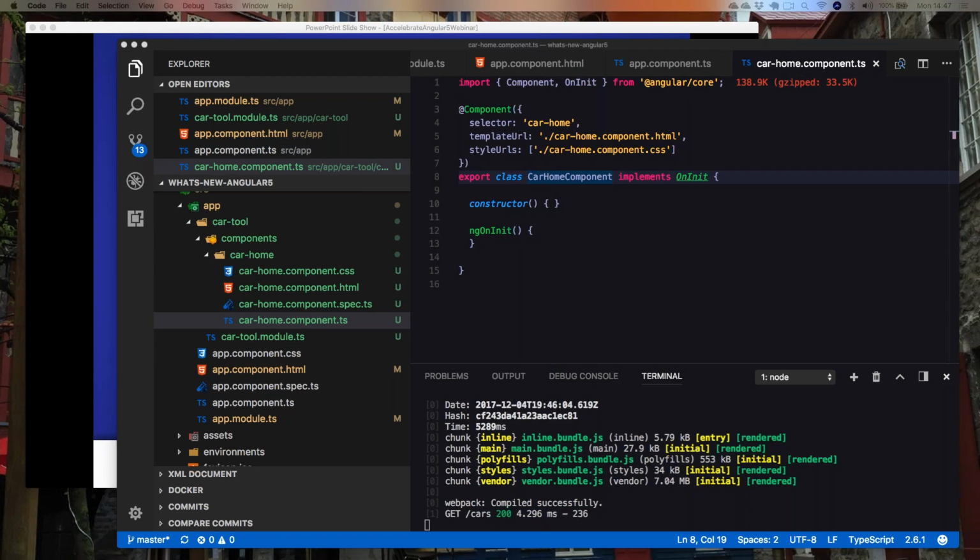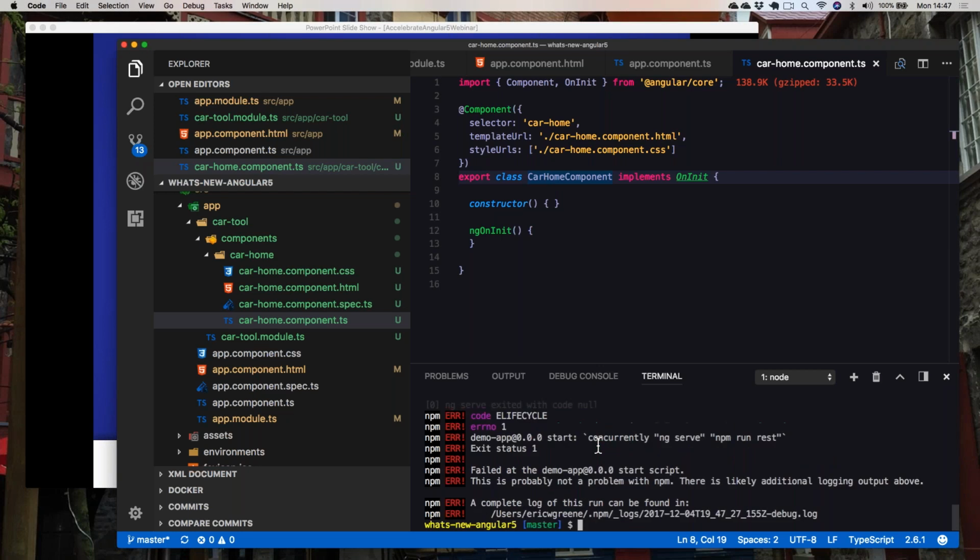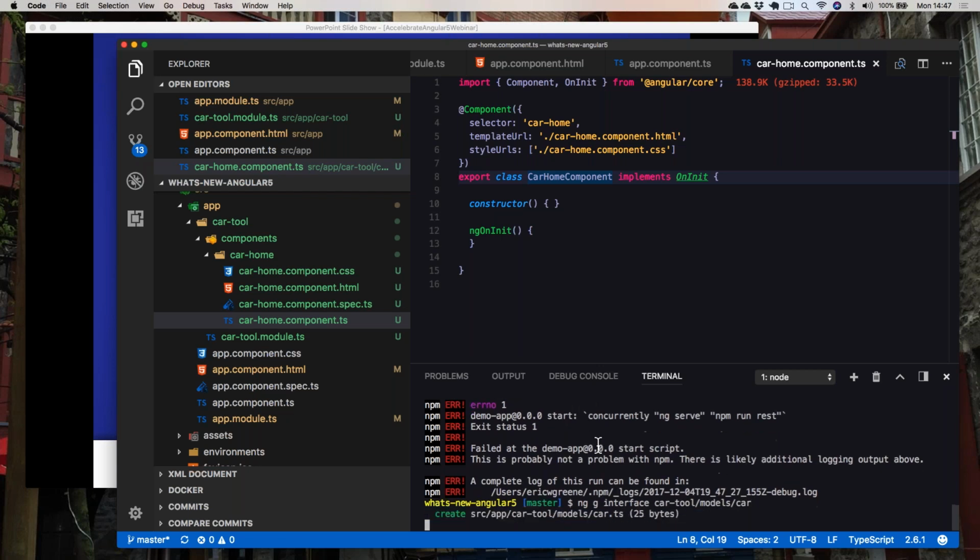And we're going to build out a little bit of an application here to display a table of cars, and then we'll add some more functionality to it. The first thing we're going to do here is we are going to add a model to this. We're going to define it as an interface. So we're going to say ng generate interface, which is a TypeScript thing, car tool / models / car. And we'll go ahead and run that.